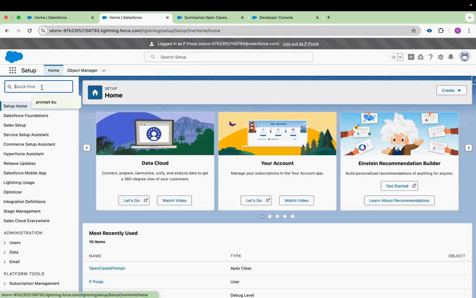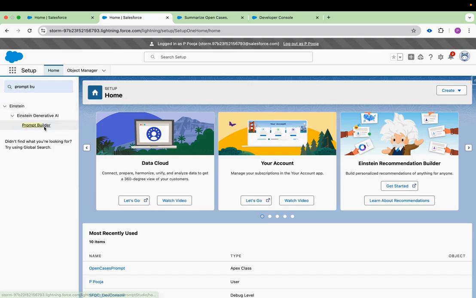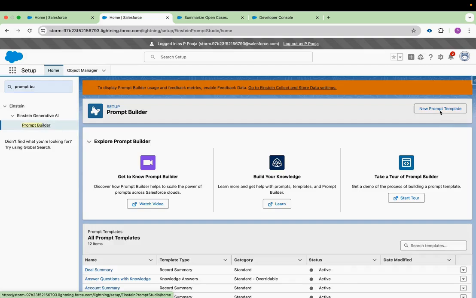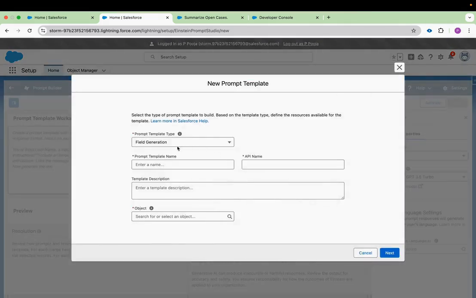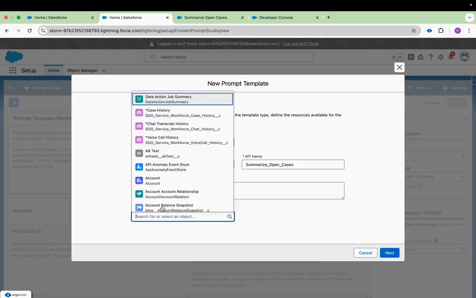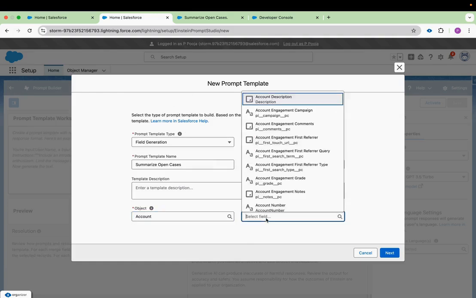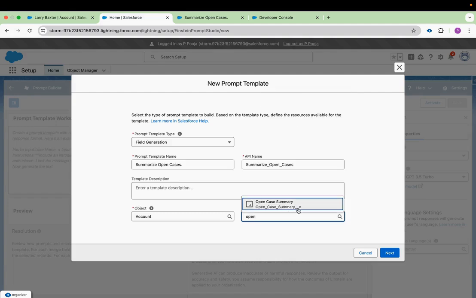For that, go to your setup, search for prompt builder. Click on this new prompt template button, and in the prompt template type, select field generation, and in the prompt template name, give any name to your template, and in the object name, we have to select the account object, and in the object field I am selecting my custom field that I have already created, open case summary, and you can click on next.